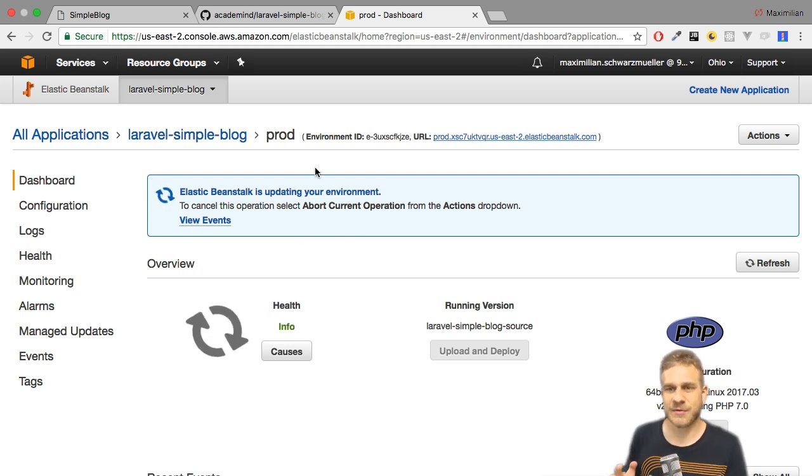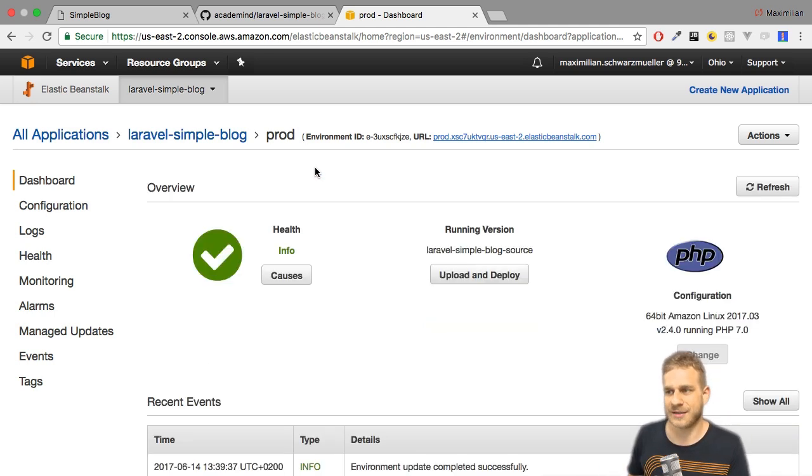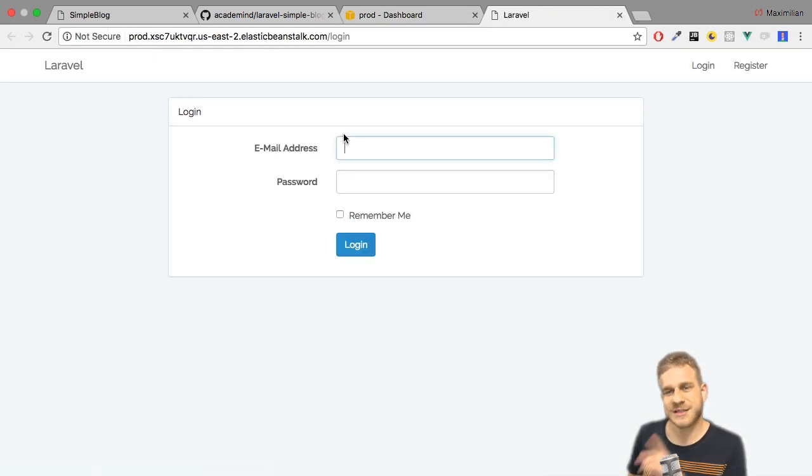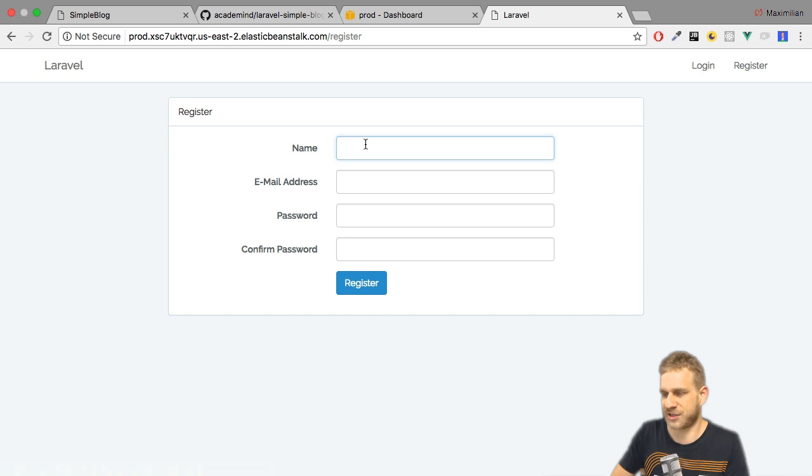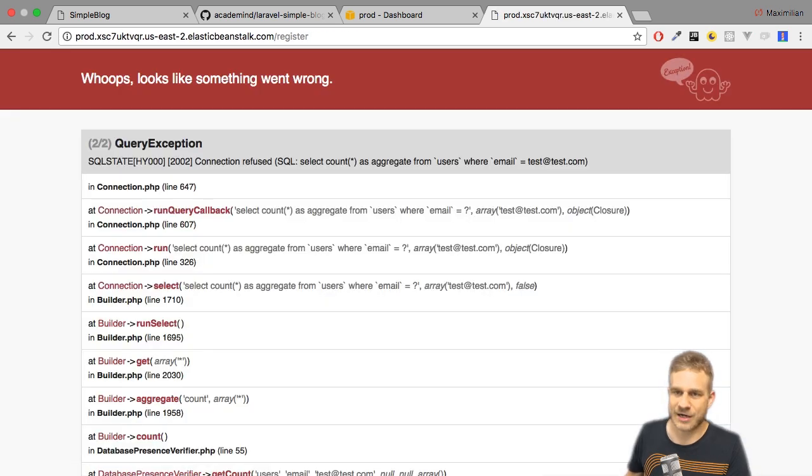Now, this operation takes a couple of seconds. We can still reach our application during that time frame, most of the time at least. But then at some point, it will restart the web server. And after that, if we visit the application again, this looks much better. Unfortunately, the next issue isn't far away. If we click on register and try to register here, we get an error. We get a SQL error that the connection was refused.